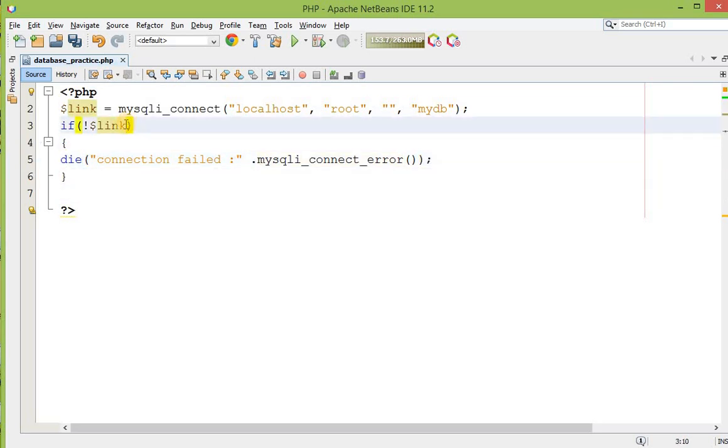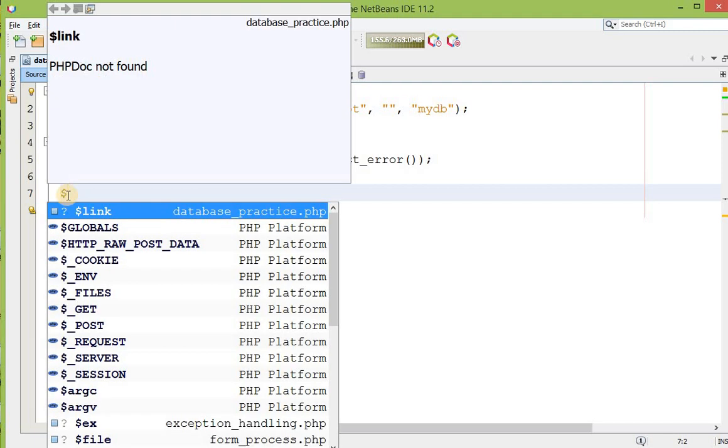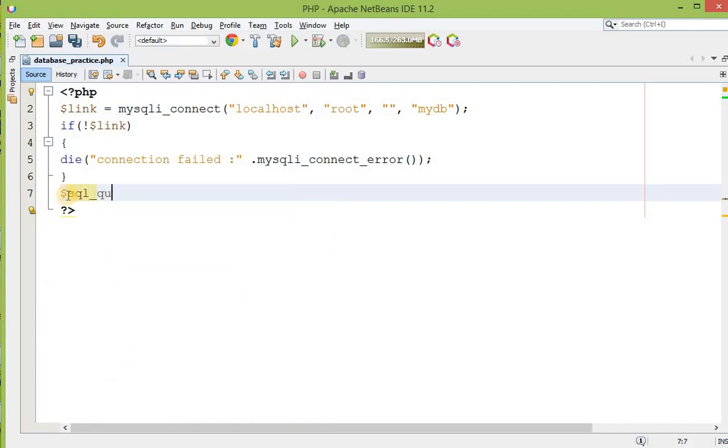Now if the connection is established successfully, in my previous video I have already shown you how to create a database and how to create a table. So in this video session I am just inserting data into my table. So the SQL query is equal to, now what is a query? A query to insert a record in your table.